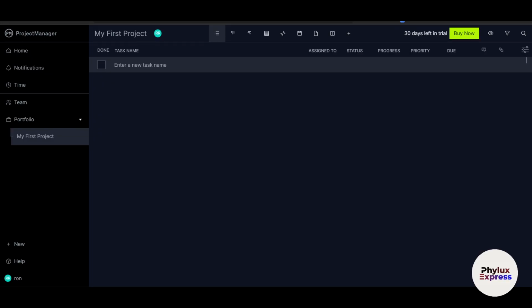So after logging in, you will land on the dashboard. Here you can customize it by adding widgets that suit your workflow.